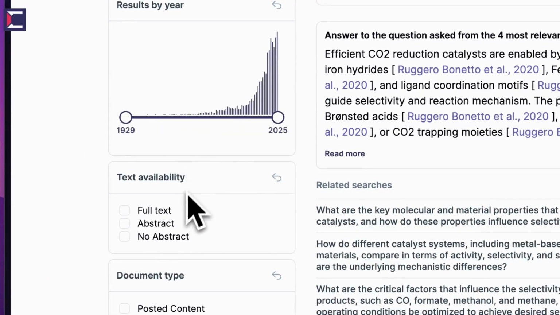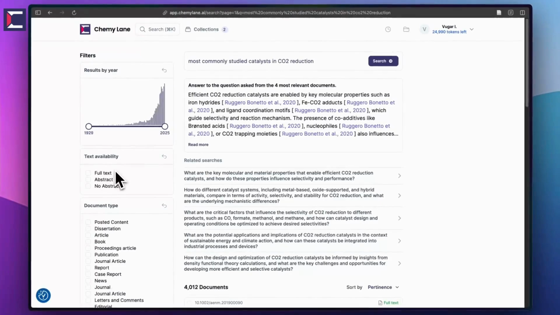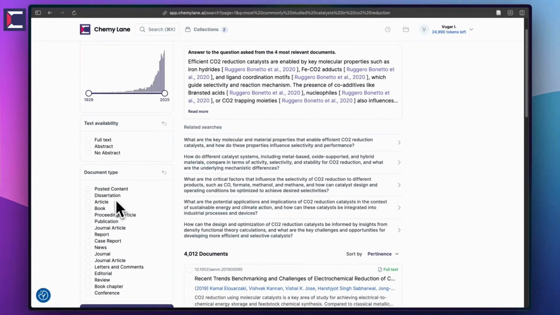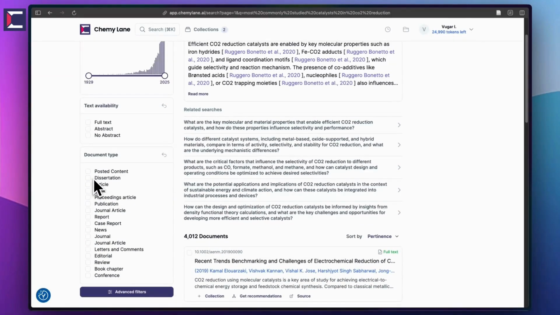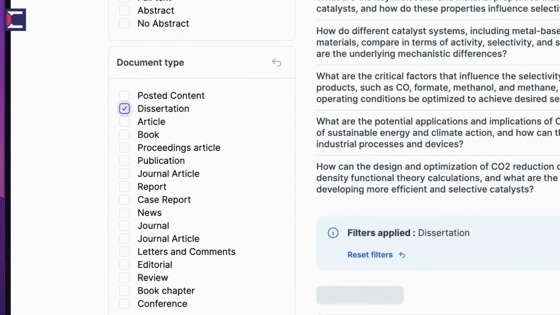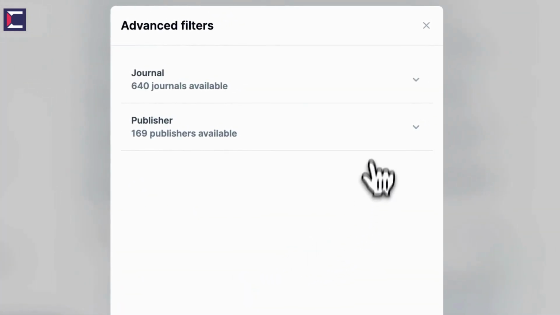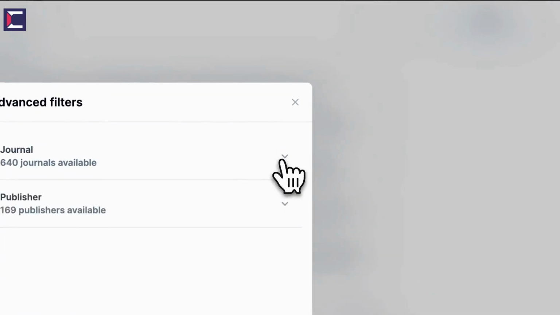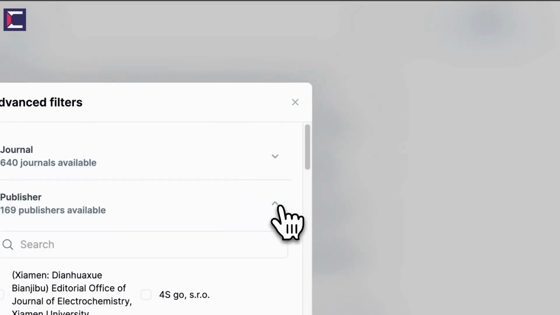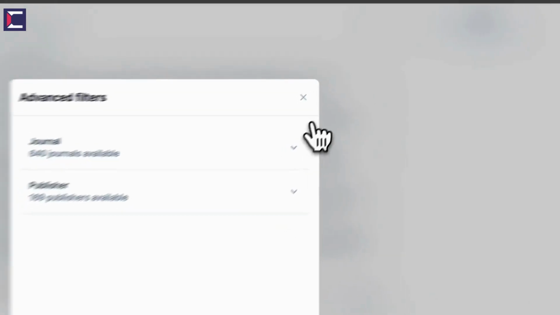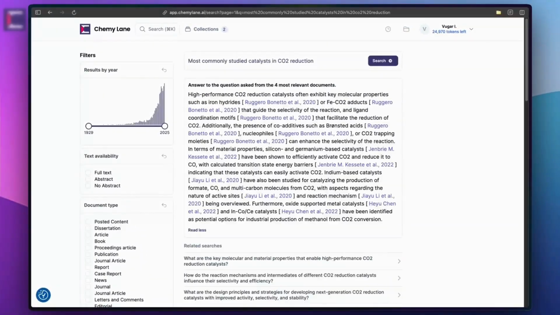Here you can adjust the results by year. And as you can see, in the text availability section, you can tick full text or abstract or no abstract. You can also select the document type. For example, if you need to find dissertations, you can tick here. And you can also use advanced filters, like selecting a specific journal or a specific publisher. You can check these filters for yourself.